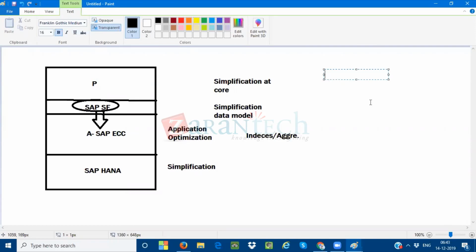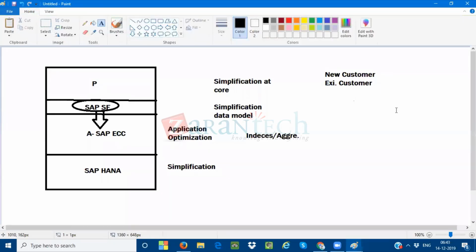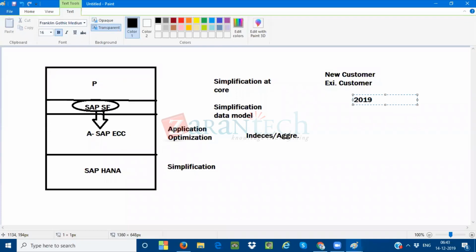Now, if an ECC customer, for example, I take two customers, a new customer and an existing customer. Let's go with the existing customer. Existing customer means he has already started the journey with SAP. Correct? Okay, now we are in 2019.